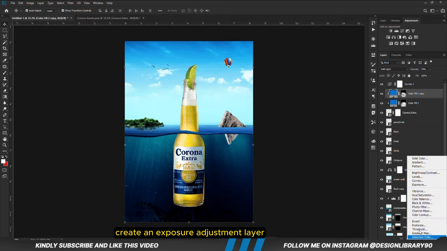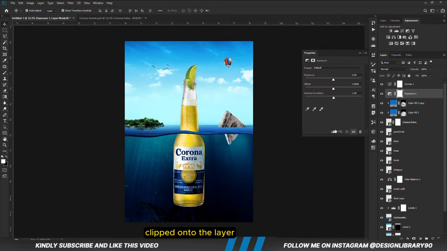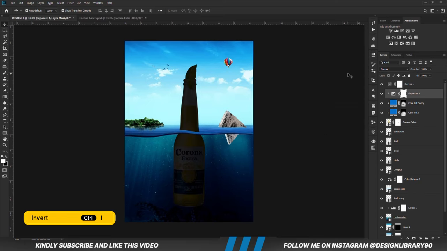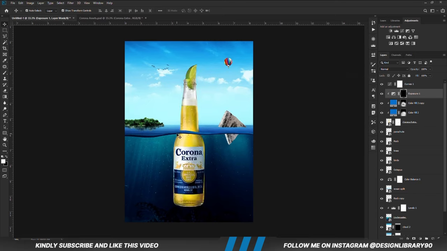We are going to create an exposure adjustment layer clipped onto the layer. With the mask selected, Ctrl I to invert. With a soft hand brush, B for brush, we are going to reduce the opacity. Foreground is set to white, and we are going to paint some shadows.